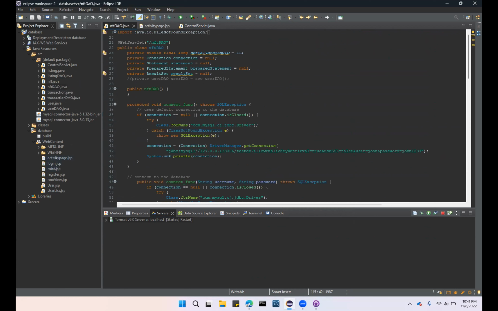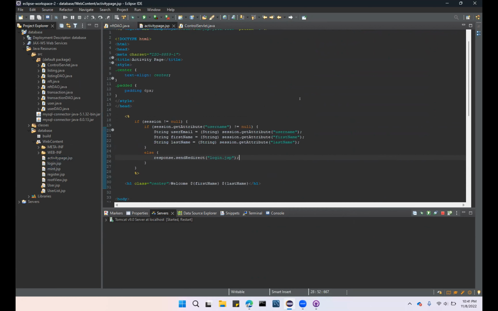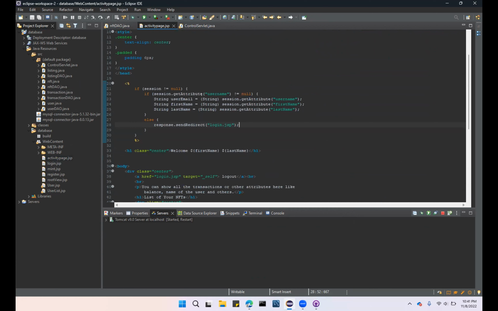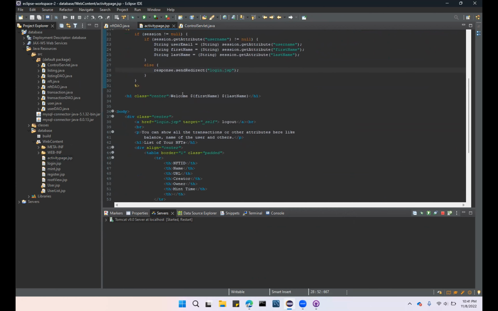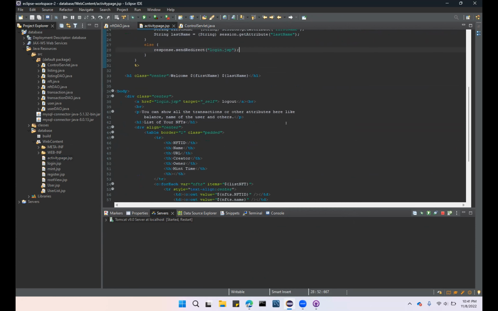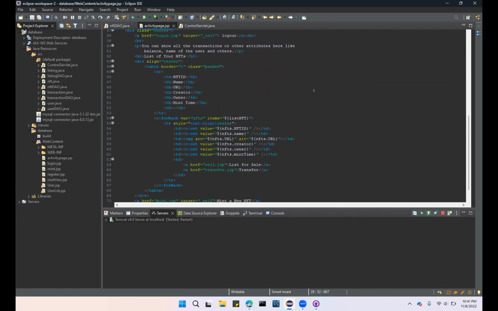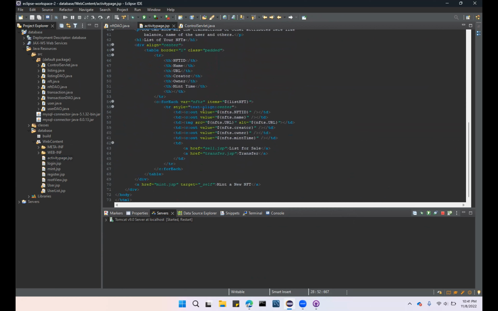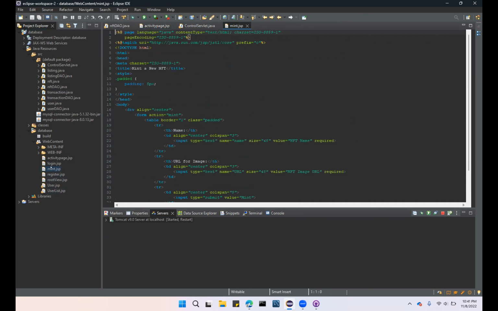And then here is the activity page. It gets the session attributes for the email, first name and last name. And then it says welcome, and it displays the user's first name and last name. And then it has a table that shows the user's NFTs, and it shows the picture. And there's the sell and transfer buttons. And then there's a mint button at the bottom. You can click it and it'll take you to the mint.jsp page where you can mint a new NFT.